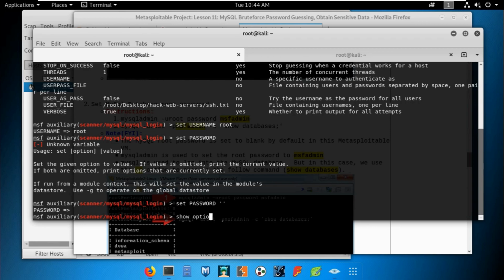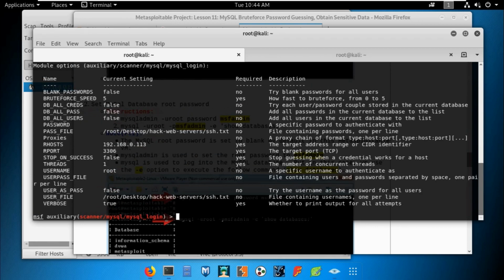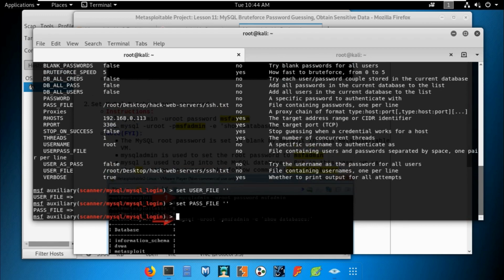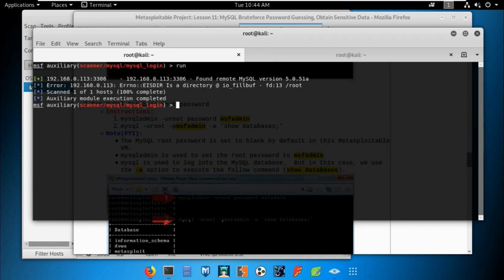Let me clear this one. Just a minute, my mistake. Set password. Okay, let's try. Okay, set user file is, just hit enter. Set, this is the first time I'm using this, the double quotes as a blank file. I did not even try before. Set pass file is enter, and I try to run this. Okay, as you can see, we have successfully found the credentials.